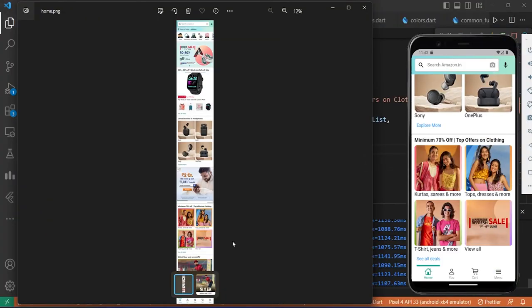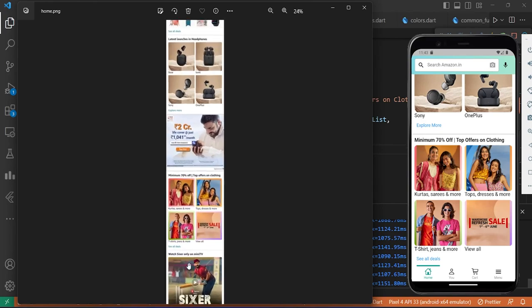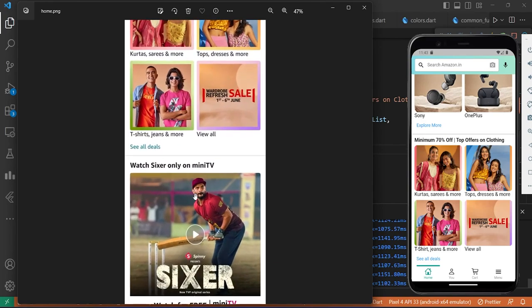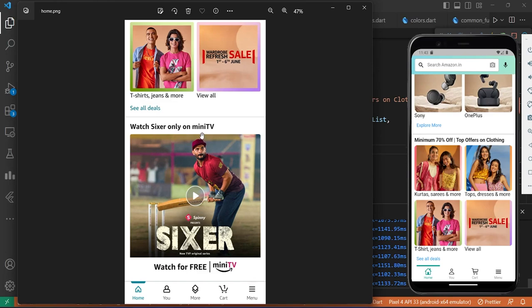Okay, the last thing which is left here is this part, this Amazon Prime, or you can say mini TV. So basically, I haven't used this mini TV yet. I really don't know what this thing is. I think it's similar to Amazon Prime. So the last thing which is left is this section. We need to implement this one. So let's implement this one.